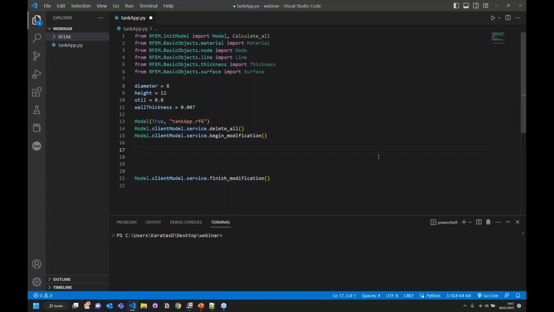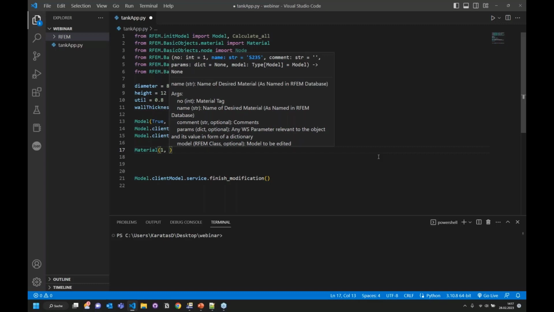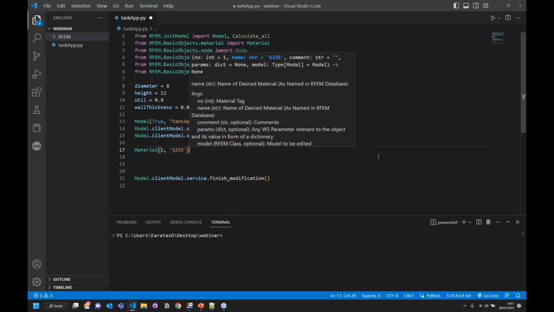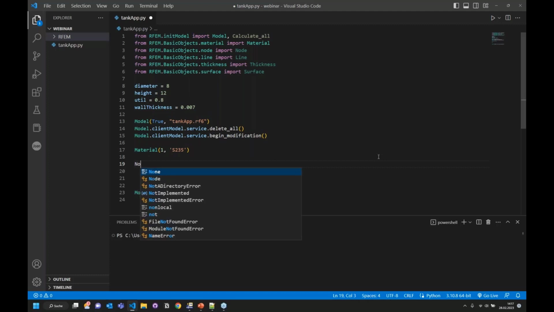So let's begin with creating a material. I will create a material for steel. The first attribute is the number of the material, so this is material 1. The second one is the name of the material, which is steel material S235. And then I want to create my nodes.